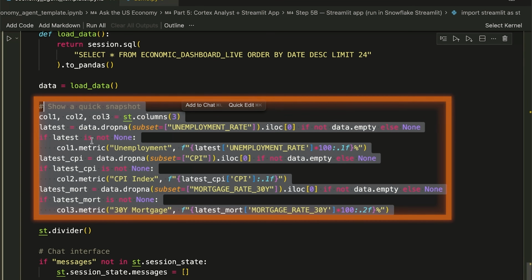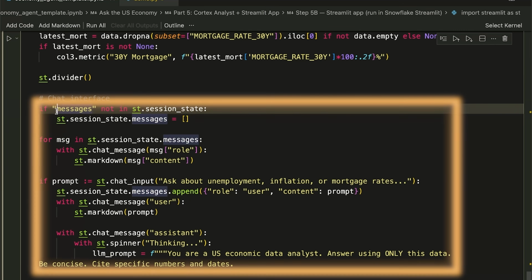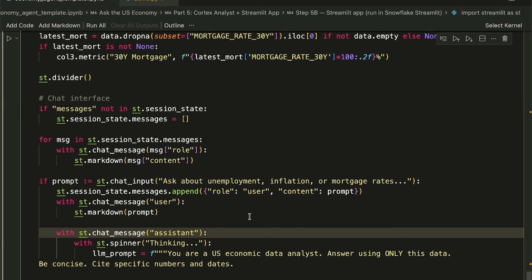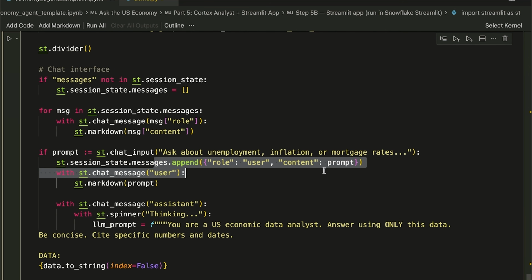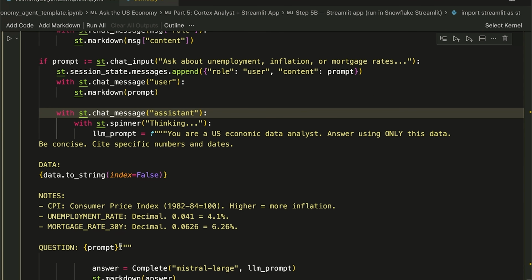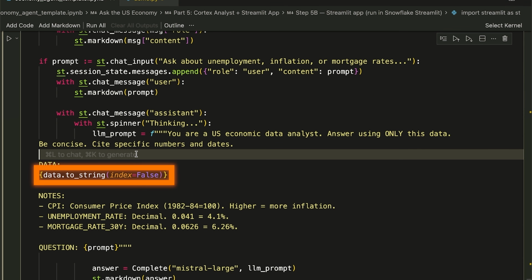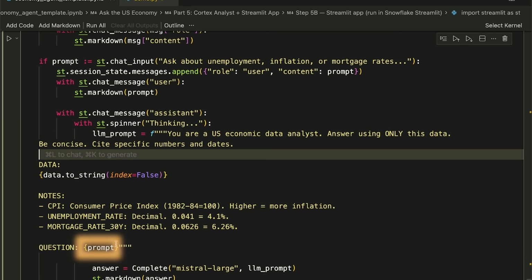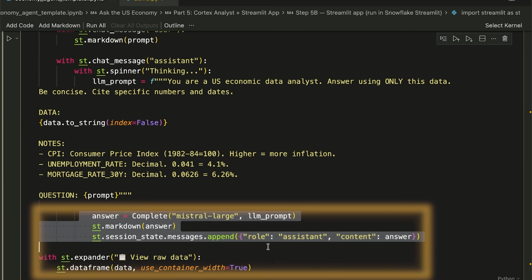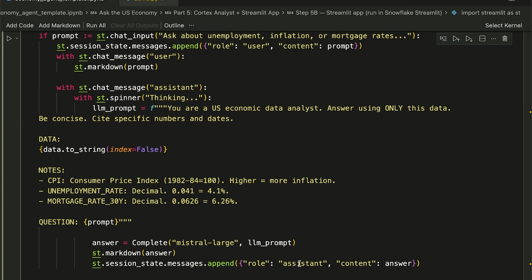We just display some of that data. And then we set up a really simple message prompt here where users can type in a message, and you can see we just append that to the current state. Then we pass the current data, so data.toString, as well as the user's message, which is the prompt. You can see we put a few metrics and notes here, and then we have a little bit of formatting with Streamlit to put the data out.